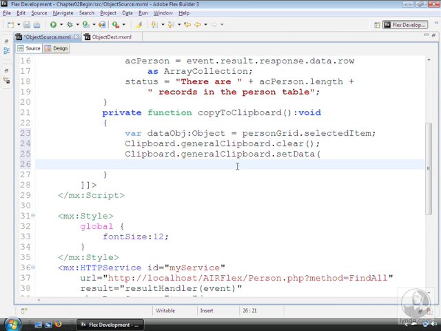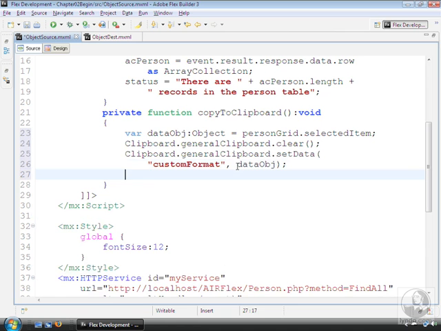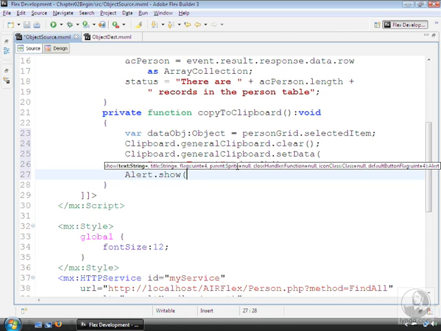So, I'm going to create a very simple format name named customFormat. In an actual application, I would probably use a more descriptive format name, but I want to make it clear that you can make up the name and call it whatever you want. Then I'll pass in the data object, dataObj. I'll also make a call to Alert.show to give the user an indication that the data has been copied to the clipboard.